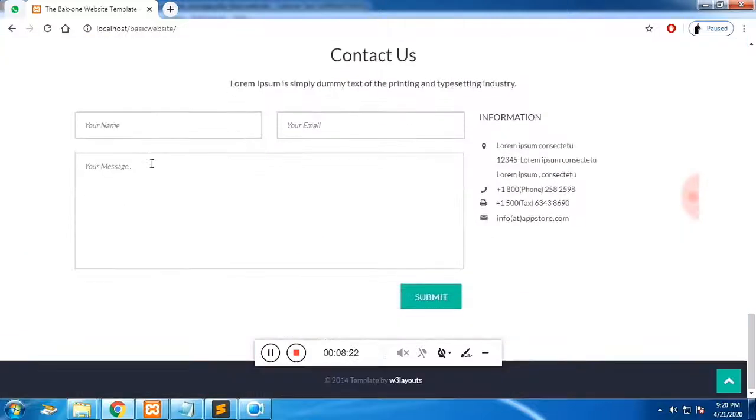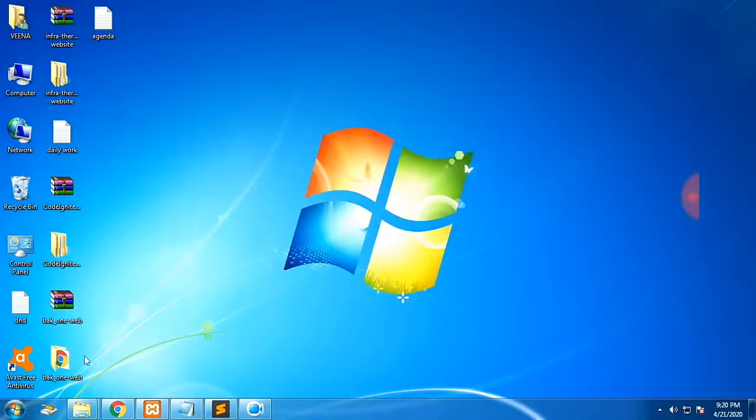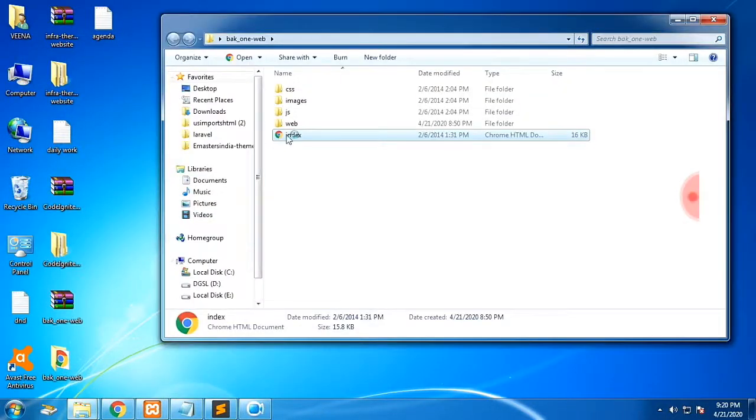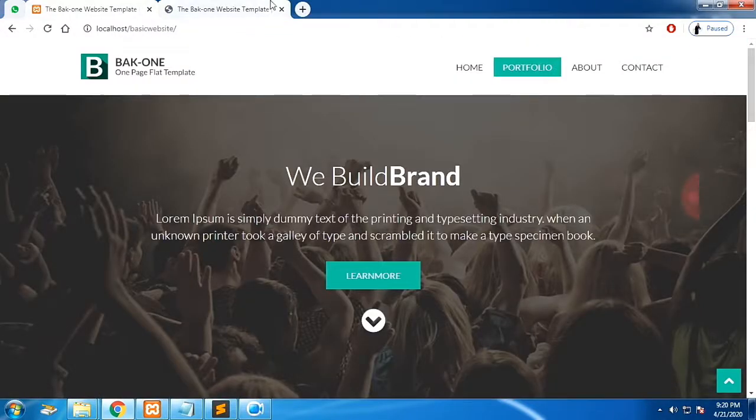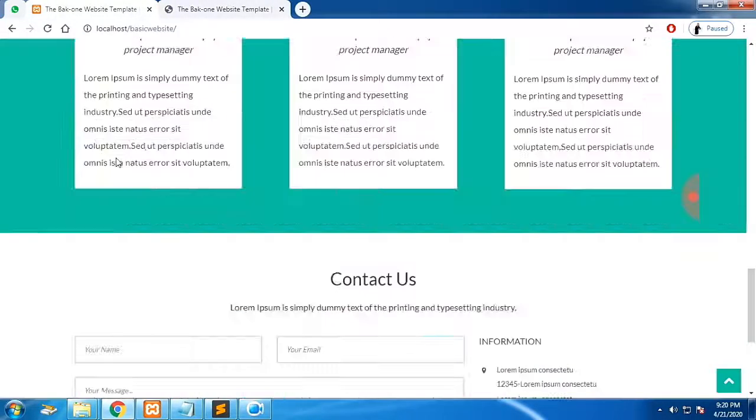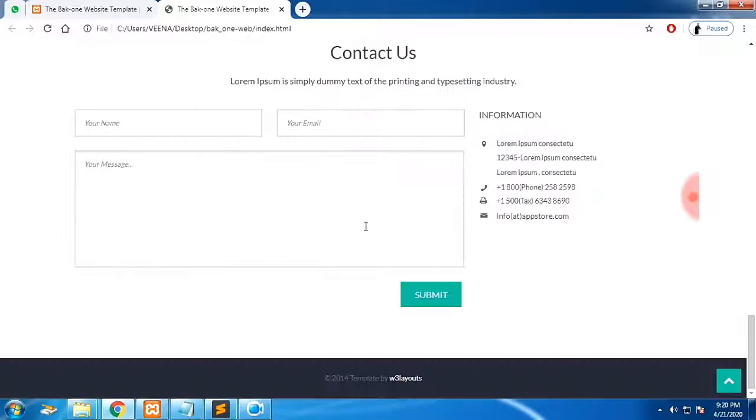Now in the next tutorial we will focus on multiple pages HTML template. Fine, this looks exactly the same as the static HTML template.